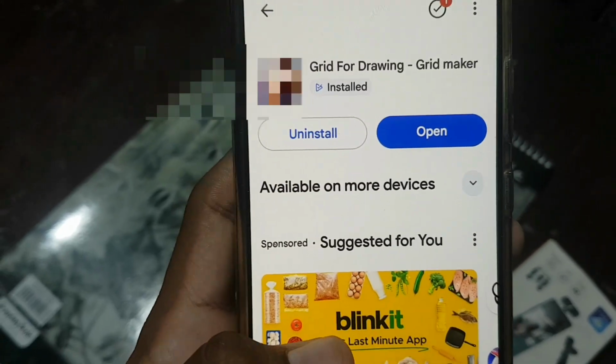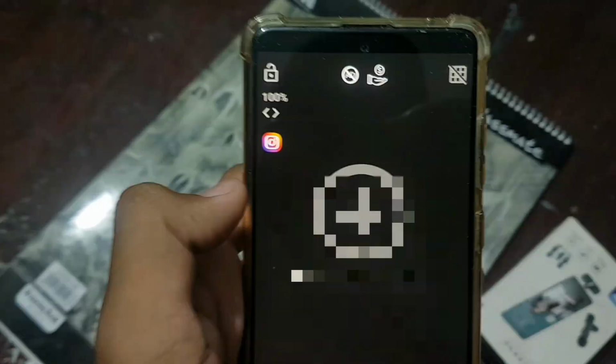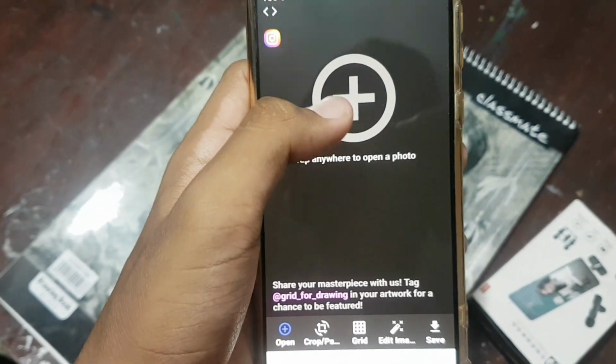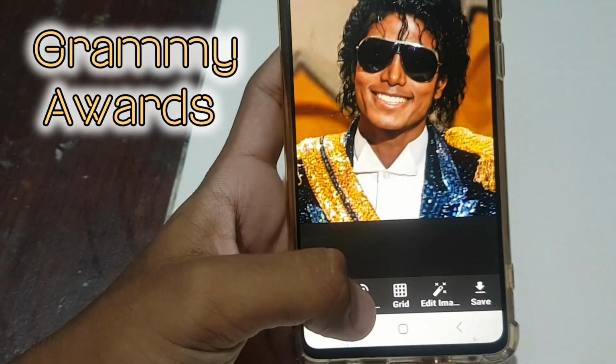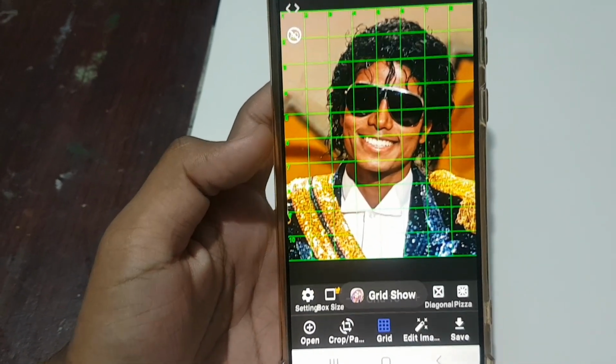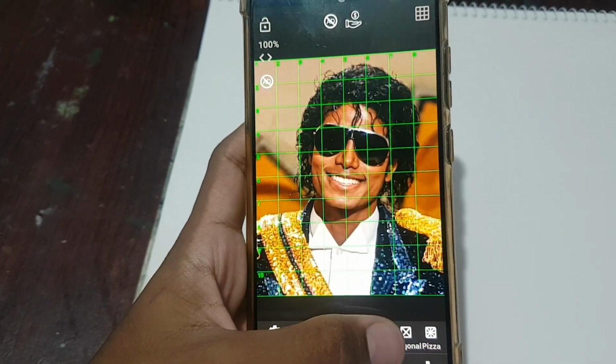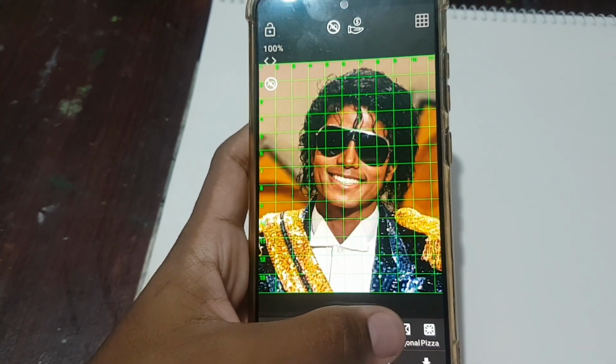Okay, so first of all we have to download this app, then click the plus icon and import a photo of Michael. I'm choosing his photo of 1984. By clicking on this icon you can make grids like this. Clicking on the plus icon you can increase the grids.